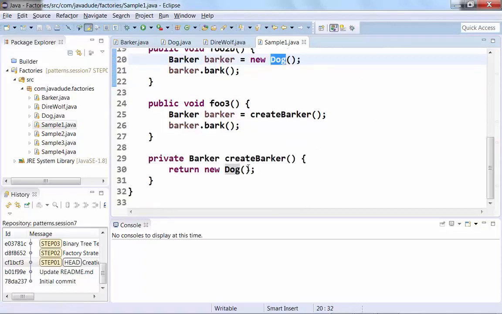Now we can get a little bit better by creating this factory method. So now if we look at foo3, there is zero coupling to outside classes at this point. The only coupling we have is to Barker. So we say Barker barker equals createBarker, and then barker.bark. So foo3, all he cares about now is Barker. He no longer cares about a Dog or a DireWolf.